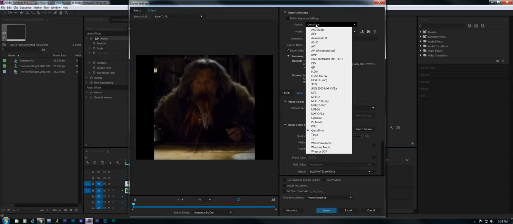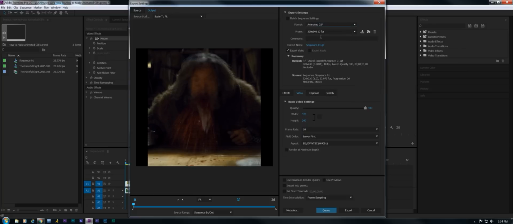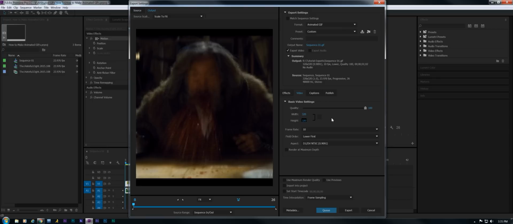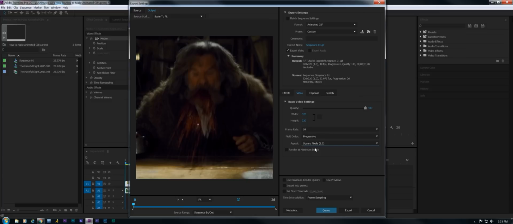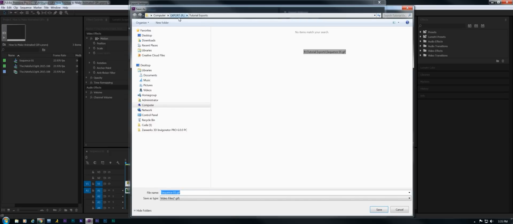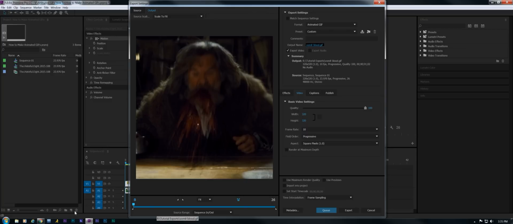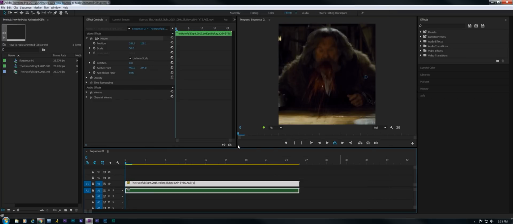We're under export settings. We're going to choose animated GIF. And it has now set itself to 320 by 240, 10 frames per second. All right, I'm going to leave the 10 frames per second, but I'm going to change this to 320. And we want it progressive and we want it square pixels. Now you can see it fits perfectly into that window. All right, let's give it a name. Let's go to export and let's say vomit blood and export. Done. Our animated GIF is made.